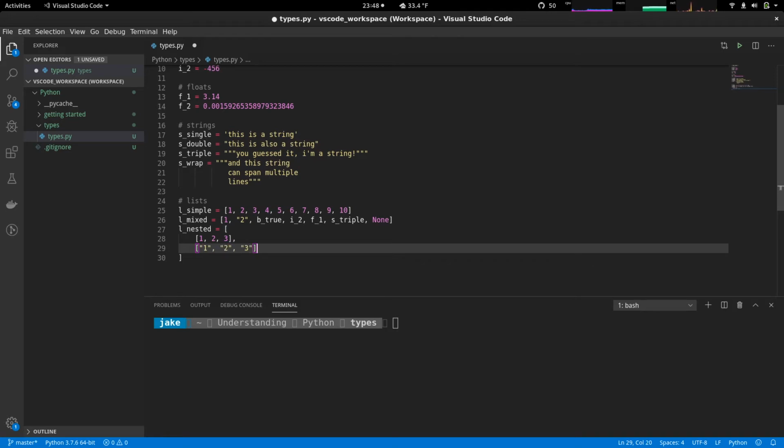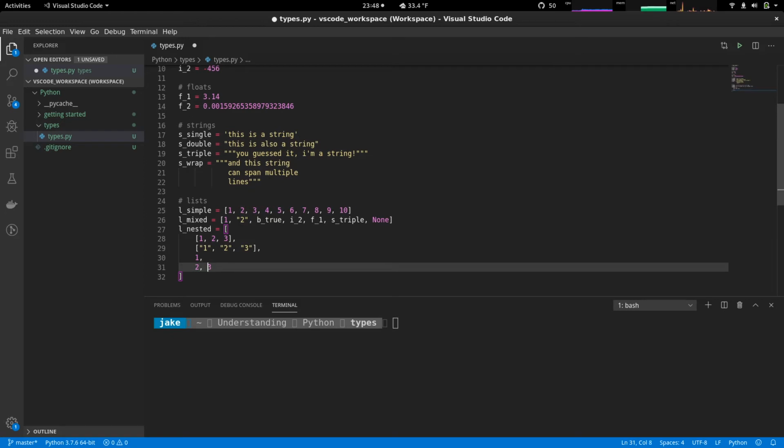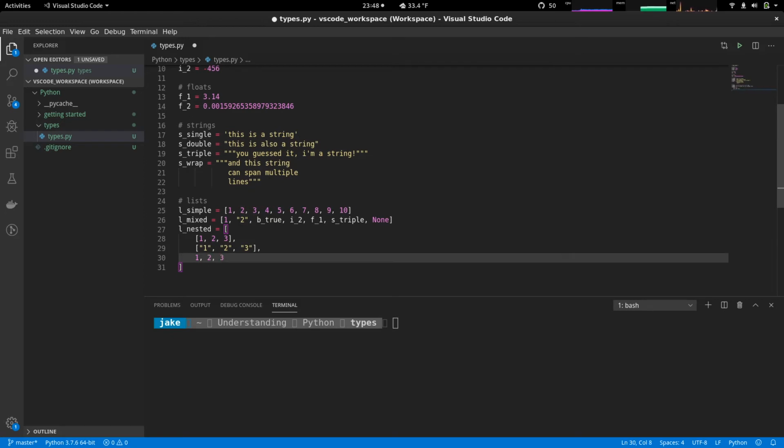You can also just keep it at the same flat level. So you can put another 1 here, a 2, and a 3. If you want to keep consistent with your indentation, you can put these on different levels as well, but for this, I'm not going to worry about it.